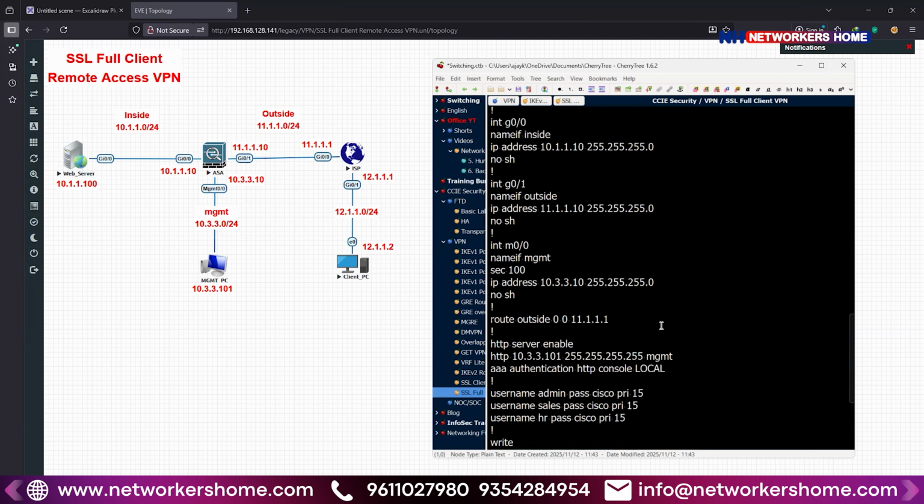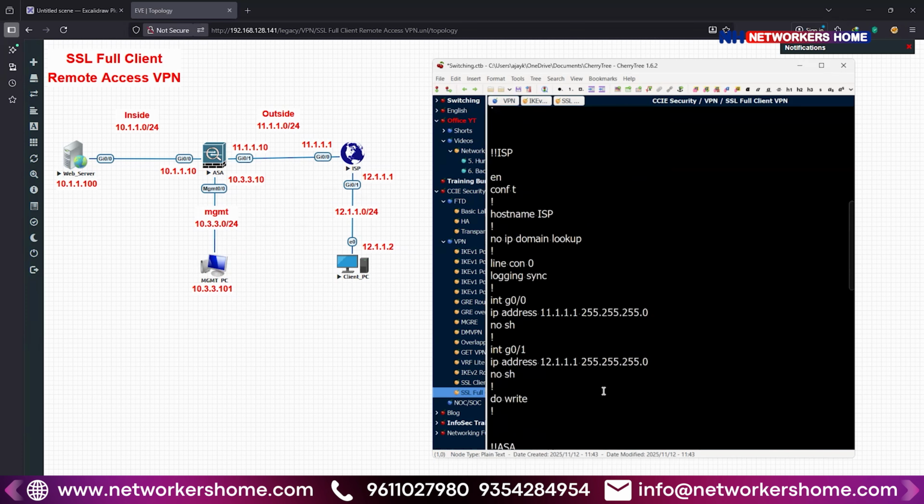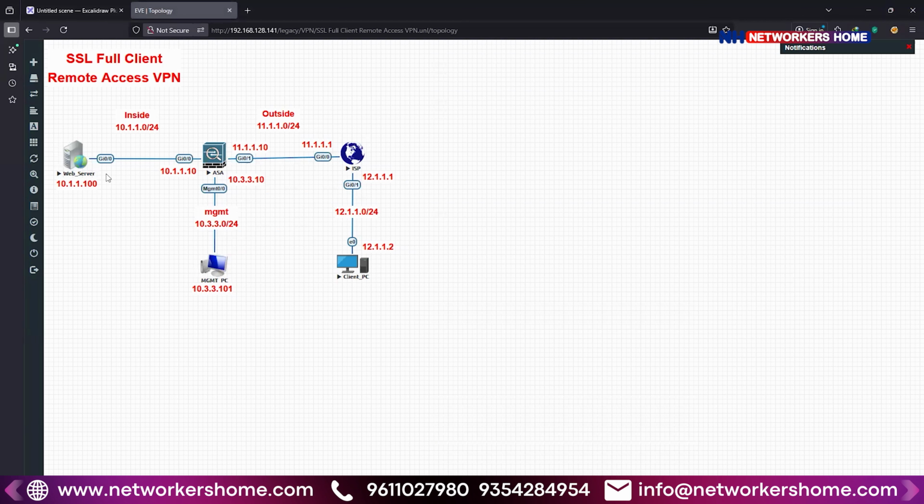So in the last session, we faced some challenges with the management interface configuration. M0/0 name management, all good. HTTP server enabled. 10.3.3.101 management interface, that's okay. Usernames are created, all good. So let's take access. We have the web server, then we have the ISP, and we have the ASA.